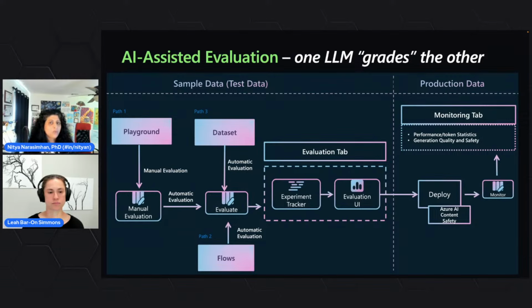But the minute we want to actually have this tested against diverse inputs, we need a way to automate it. And this is where AI-assisted evaluation helps. With AI-assisted evaluation, you're getting one LLM to grade the other. In other words, the original LLM, which I'm going to call the chat LLM or the chat model, its job is to generate a response to the user query.